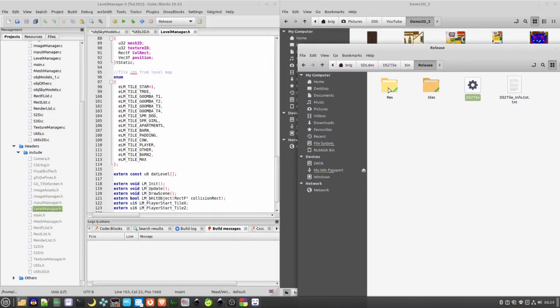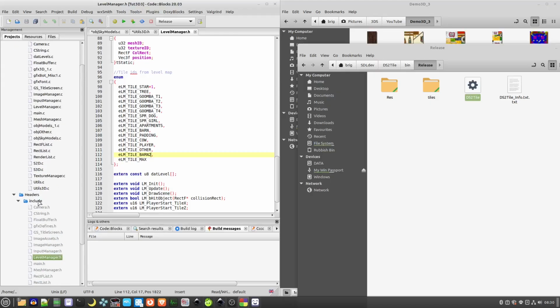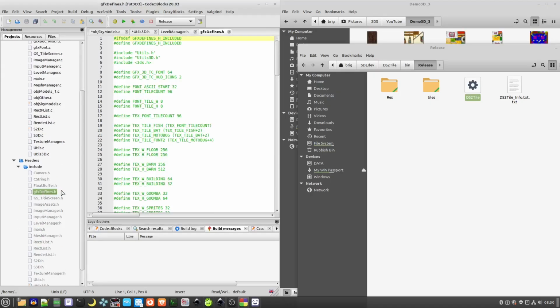So now we have those. Make sure you have an enumeration for whatever model it is you're going to use. And then we need to add our new model. So let's go into the graphics define file here.